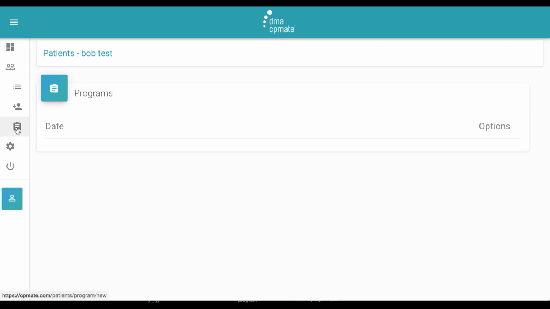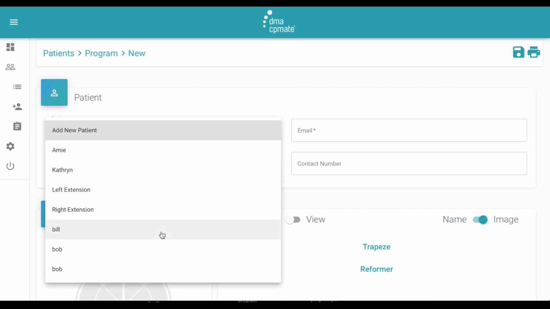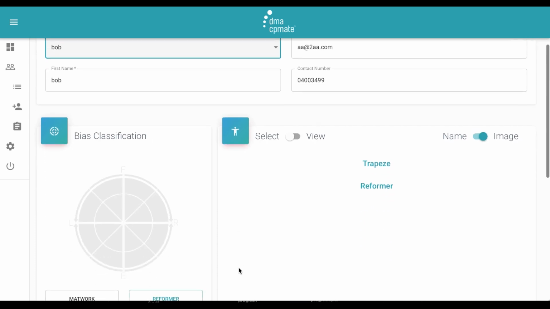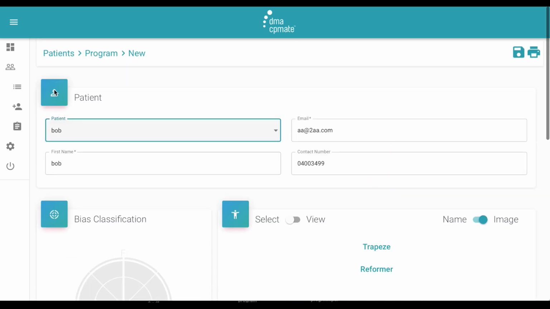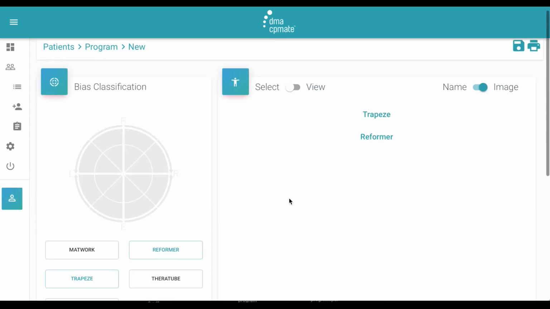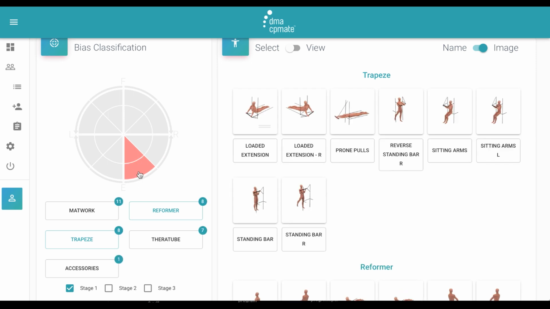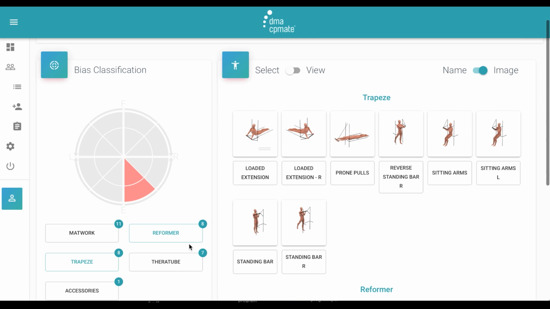That will come at this point here. We look for Bob Test. There he is. And then coming down to select his treatment tool. We can minimize the patient. And at that point, if we've decided that Bob is a right extension biased patient who we are just doing early stage 1 simple unit A exercises, we can then start creating the program.